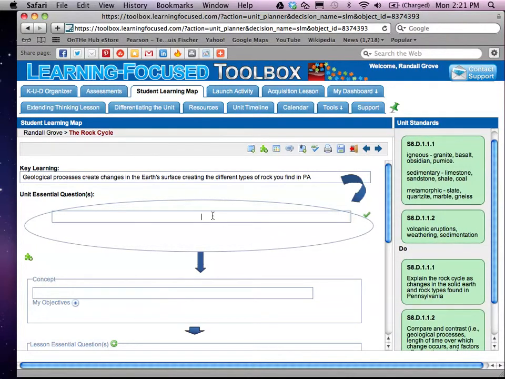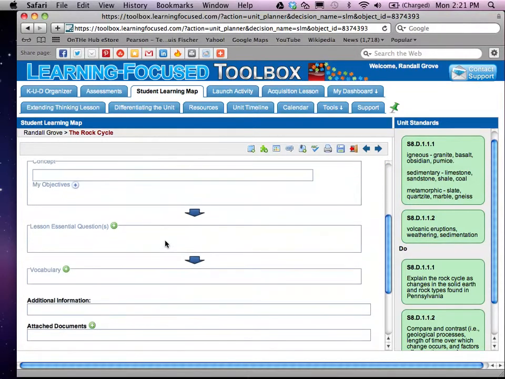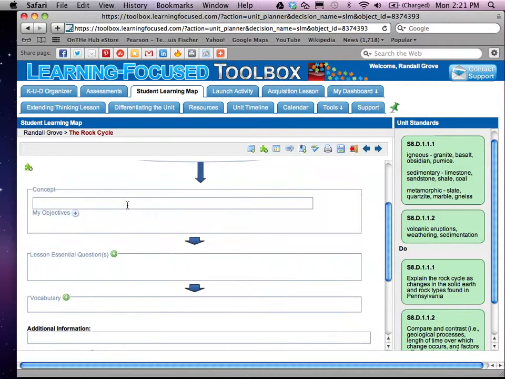The first thing I'm going to do, I'm going to type in my unit essential question. And your unit essential question is really nothing more than your key learning recrafted as a question. Then I'm going to come down below and I'm going to add my concepts. I can put adjectives there if I want to, and then my lesson essential questions and vocabulary.